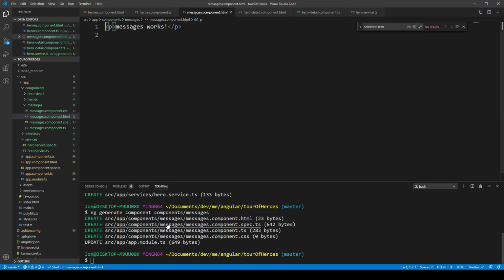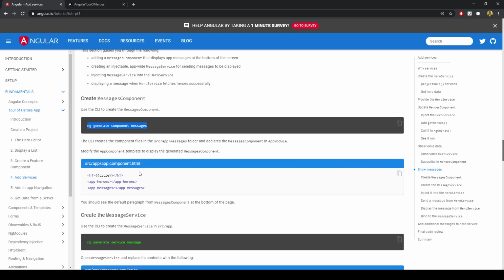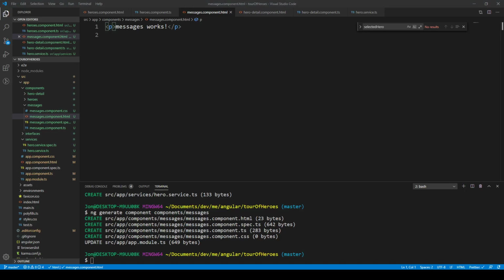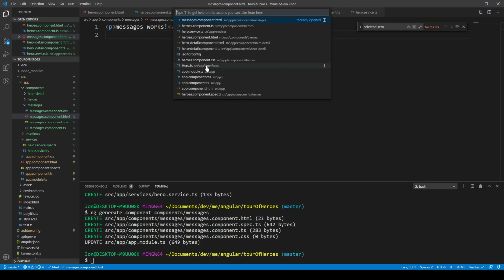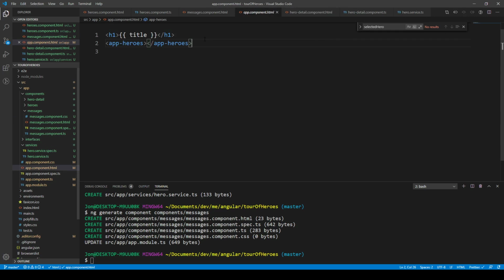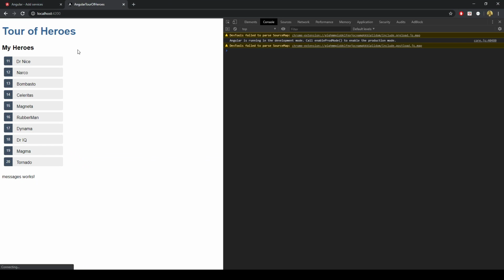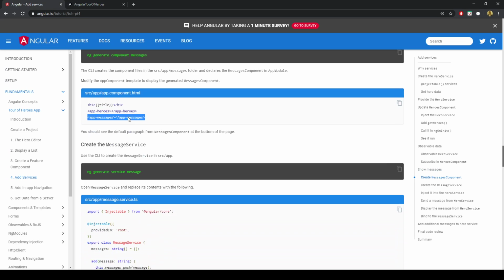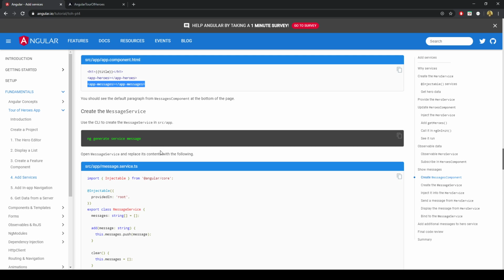If we open up this HTML file, we can just put this straight into the app component. So if I do a Control P and type in app, I can look at that, and then I'll put that selector in here, and we should see messages works. Okay. And what we're going to do is create another service called the message service. So let's do that.